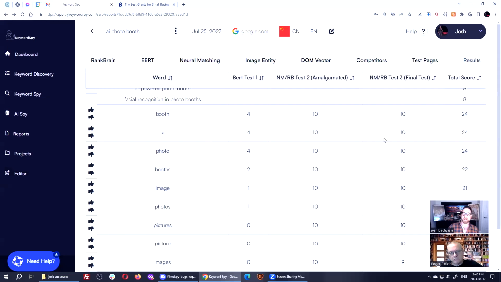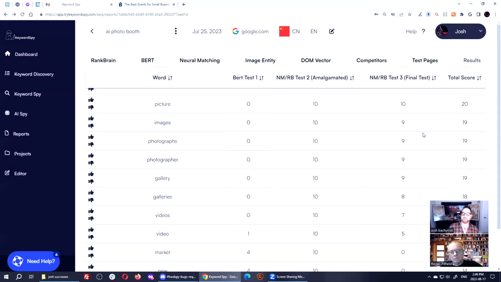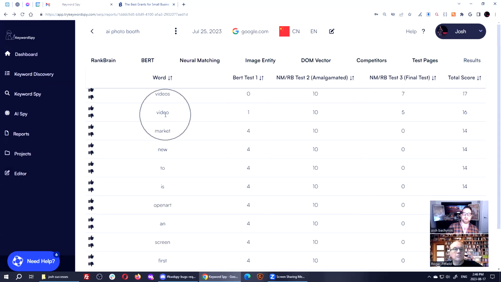So these are all scored up like this, and you can see each AI is scored up. You can see some have a lower score, right? Like video has a lower score in the BERT testing, and it scored really well in the neural matching RankBrain test 2, which nobody else in the industry does. But it scored only 5 out of 10 in the neural matching RankBrain test 3, which nobody else in the industry does, to get a total score of 16.